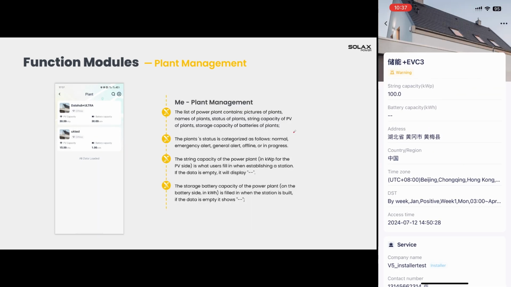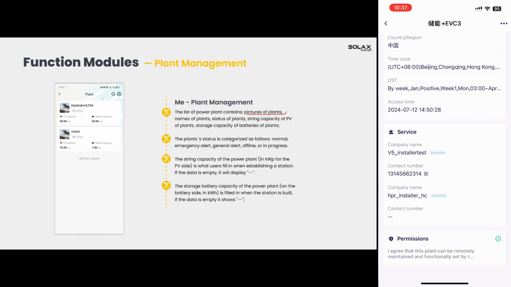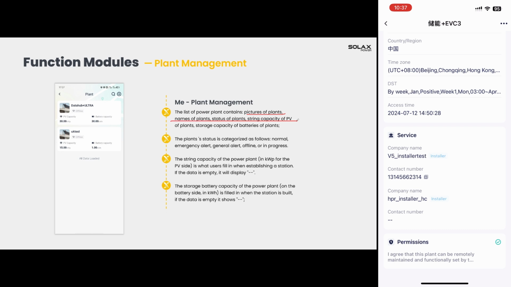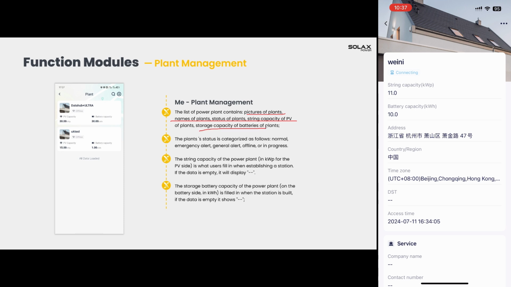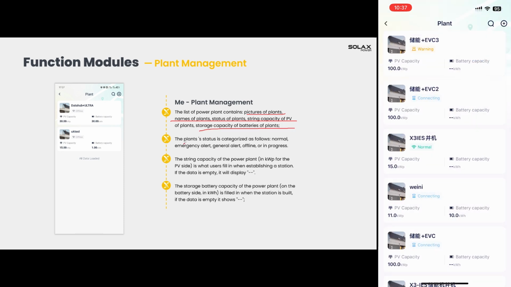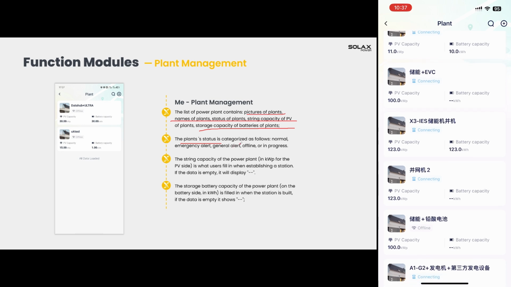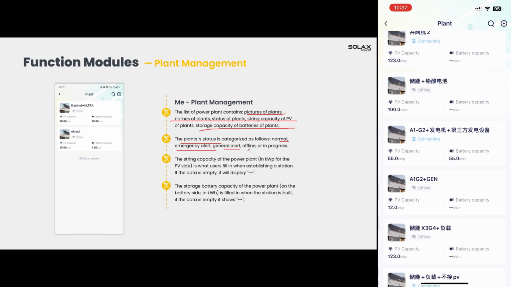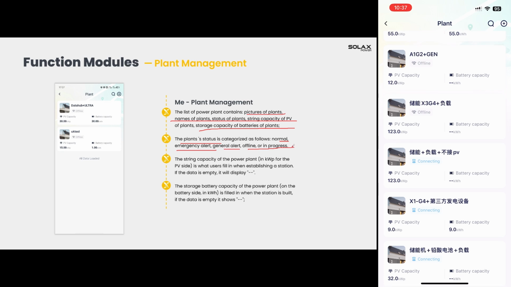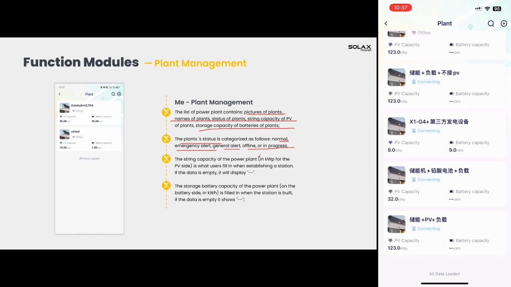The list of power plants contains pictures of plants, names of plants, status of plants, string capacity of PV of plants, storage capacity of batteries of plants, and the plant status is categorized as follows: normal, emergency alert, general alert, offline or in progress. And what's more, the string capacity and the storage capacity of the plant are filled in when the station is built. If the data is empty, it shows a horizontal bar.